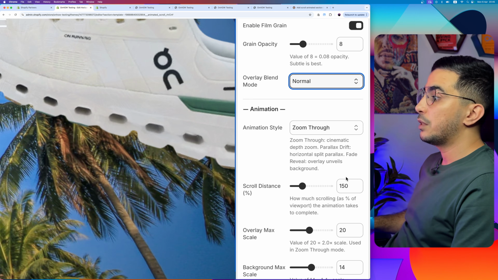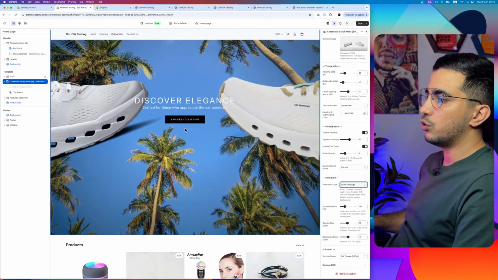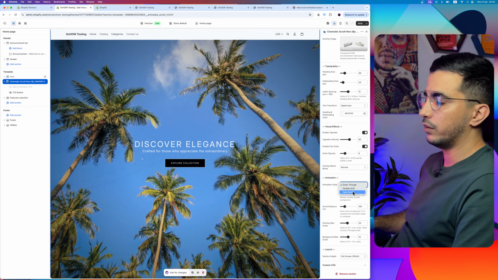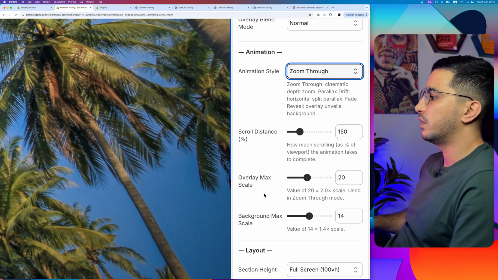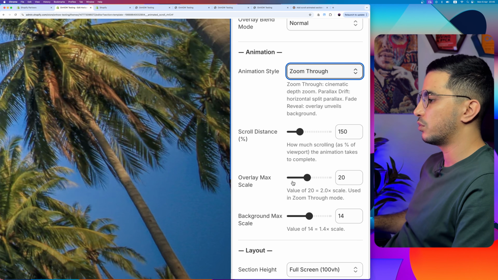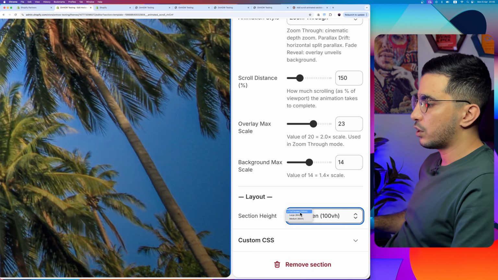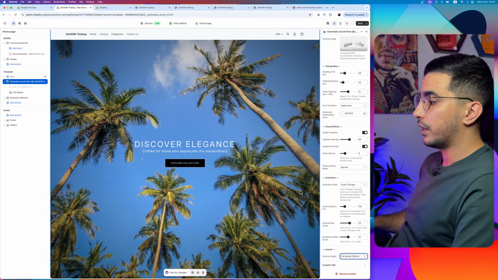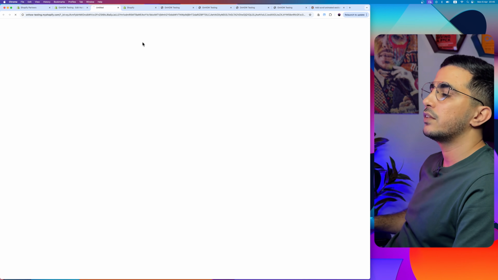And below are the animations as well. The animation is zoom through, which is when you scroll down, it zooms on the objects. You can select zoom through, parallax drift, or fade reveal. This is a preference again. And the scroll distance, I would recommend you keep this by default and see if it suits your purpose. In my case, I'm gonna set this one to 22, so it will zoom in more, or 23 as well. So below is the option full screen, large, medium, which is the layout for the section. I'm gonna keep all this by default. I'm gonna click on done. Now let me preview the page and see how it looks.